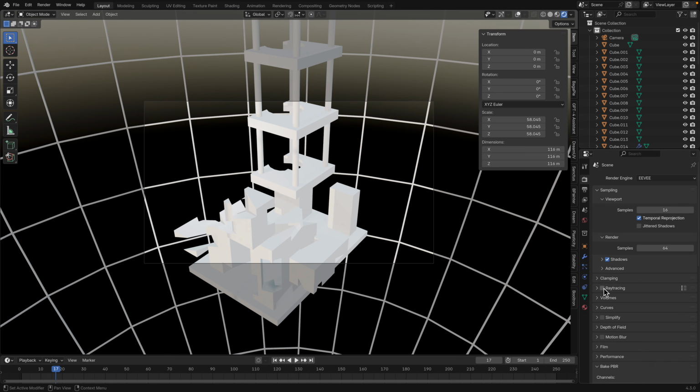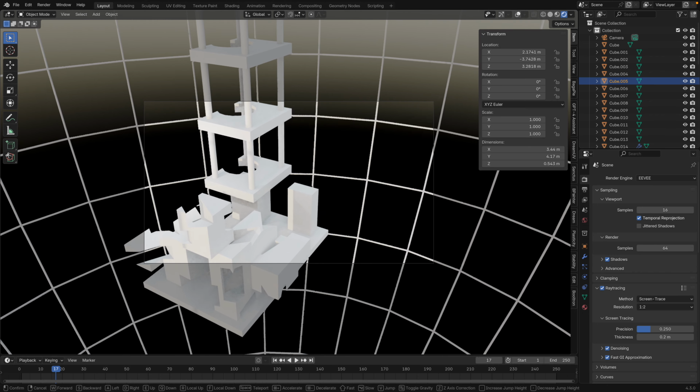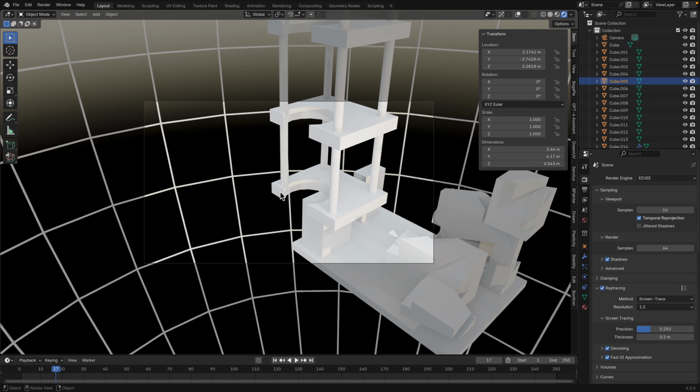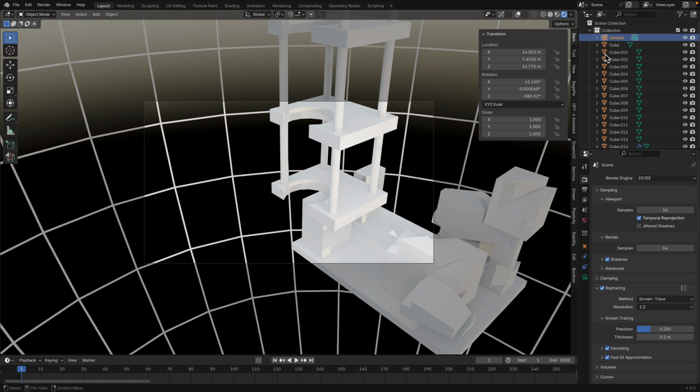So what else? Ray tracing, enable ray tracing. This is also kind of nice to have. Okay, while flying, I'm using EEVEE. So yeah, you can record your fly navigations while inside the camera. Just keyframe, then enable auto keying and start flying.